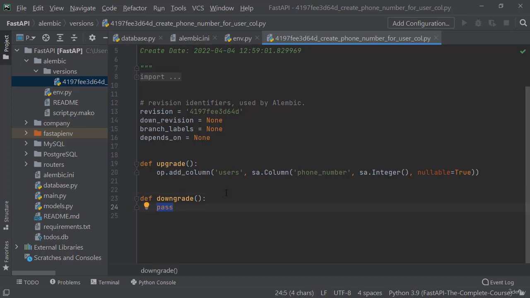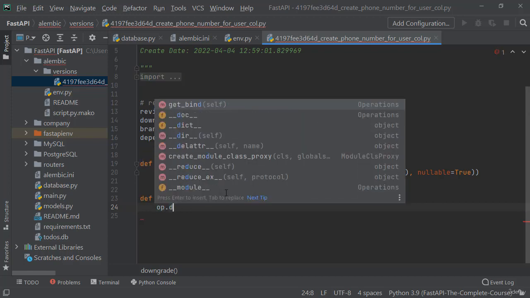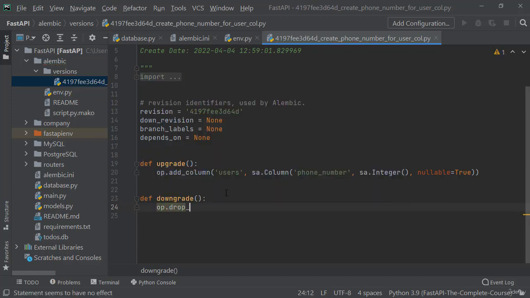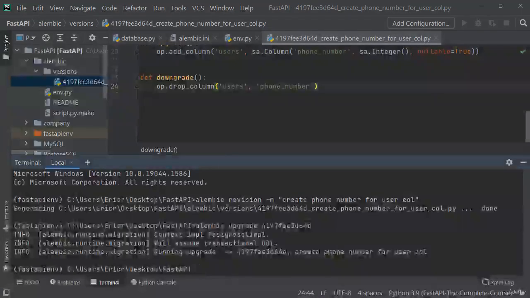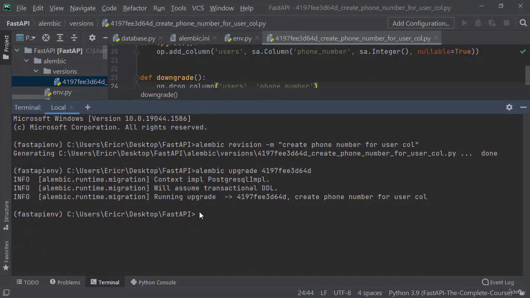And now our downgrade means we want to do something if a user types in downgrade. And here we want to drop a column. So we can say op.drop_column of users, comma, phone number. And now let's check and see what else we have in here.